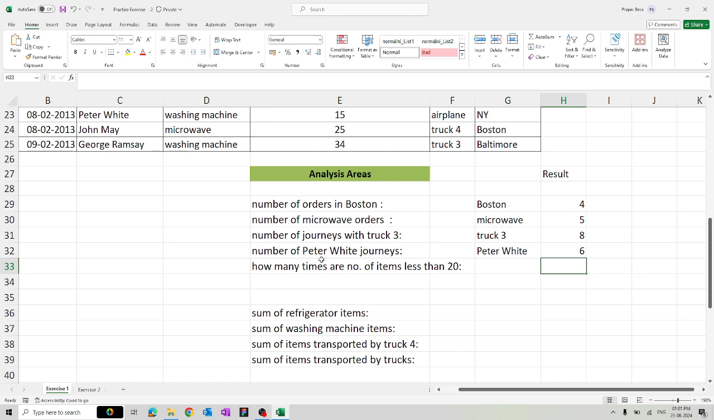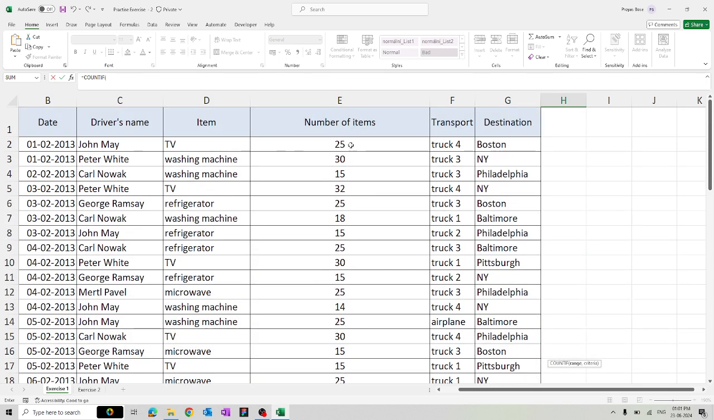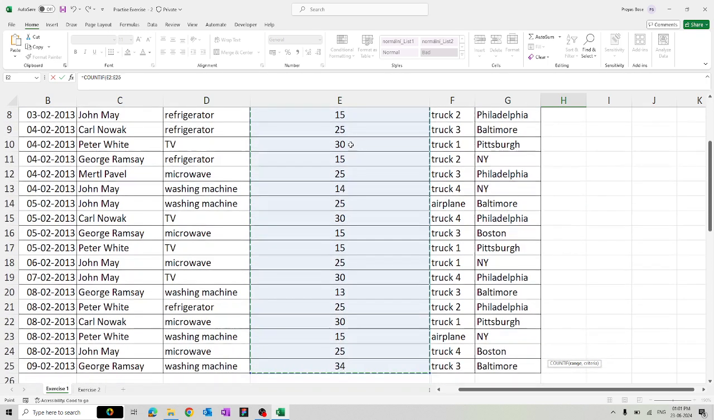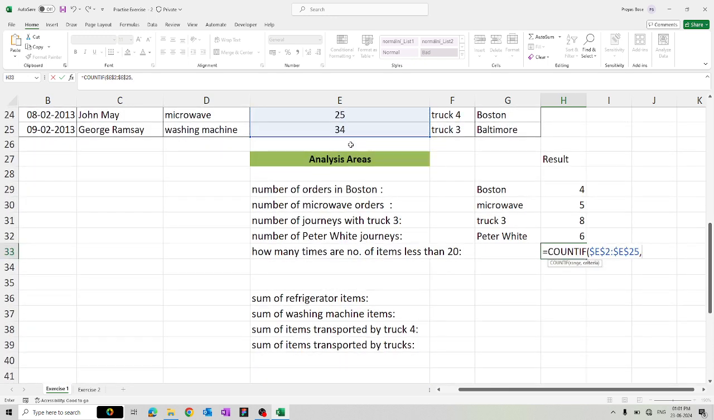The last one is how many times the number of items is less than 20. So equals COUNTIF. That is a condition which is provided as a criteria. Number of items less than 20. So I will go to number of items, fix this range, comma, it should be less than 20. So in the criteria, I will write it as less than 20. So this is the criteria.